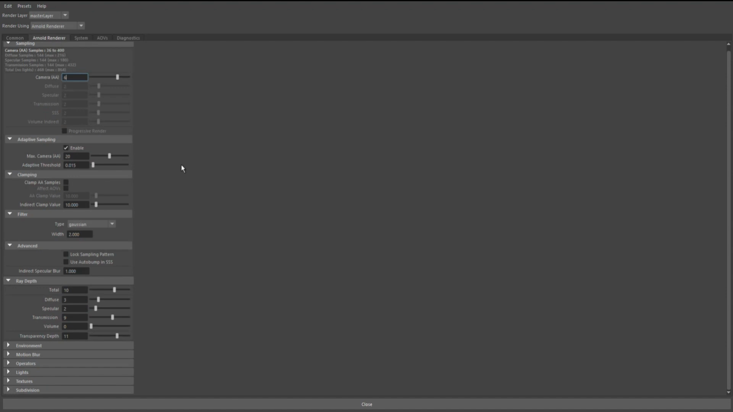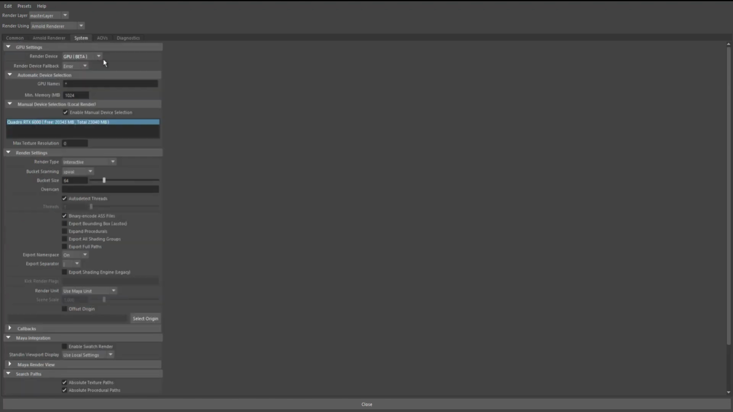Okay, the Arnold renderer itself, the camera AA, set to 6. Adaptive sampling, I have that enabled, 20 and 0.015. Leave that alone, leave that alone. Ray depth, that's okay. I don't believe I changed anything there, but we'll leave that alone as well, right? The system, I'm going to use my GPU for rendering. That's my card that I've selected, and we'll leave all of that alone.